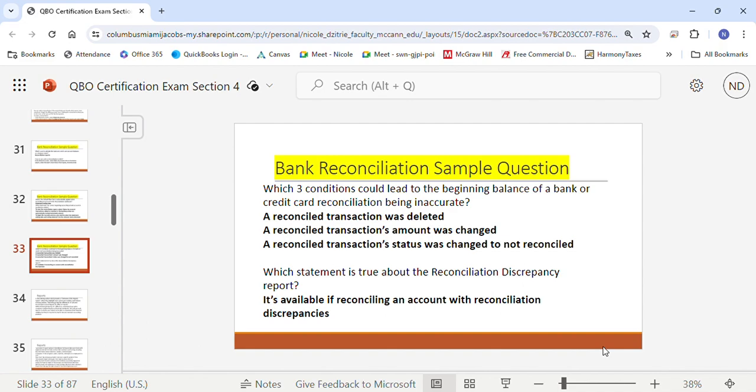Which three conditions could lead to the beginning balance of a bank or credit card reconciliation to be inaccurate? A reconciled transaction was deleted. A reconciled transaction amount was changed. A reconciled transaction status was changed to not reconciled. Which statement is true about the reconciliation discrepancy report? It's available if reconciling an account with reconciliation discrepancy. So it's only available if there was a discrepancy.